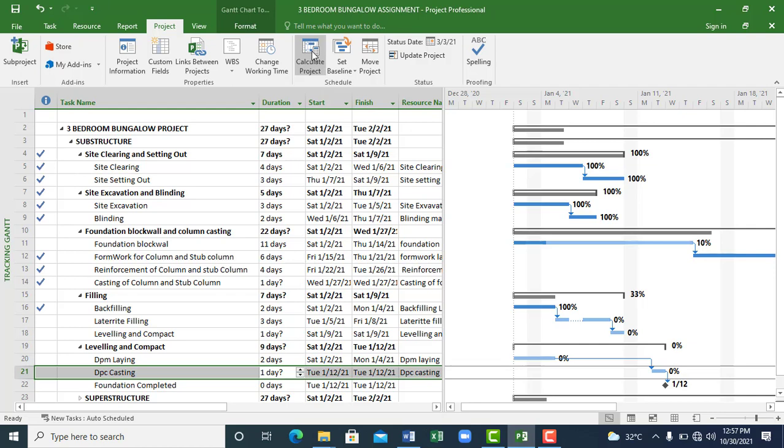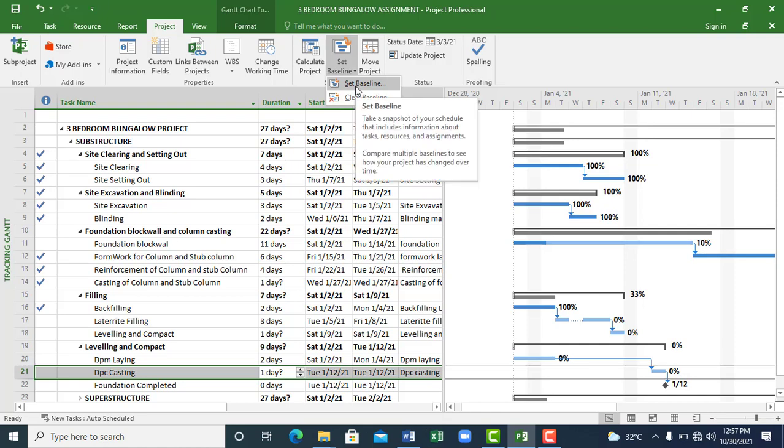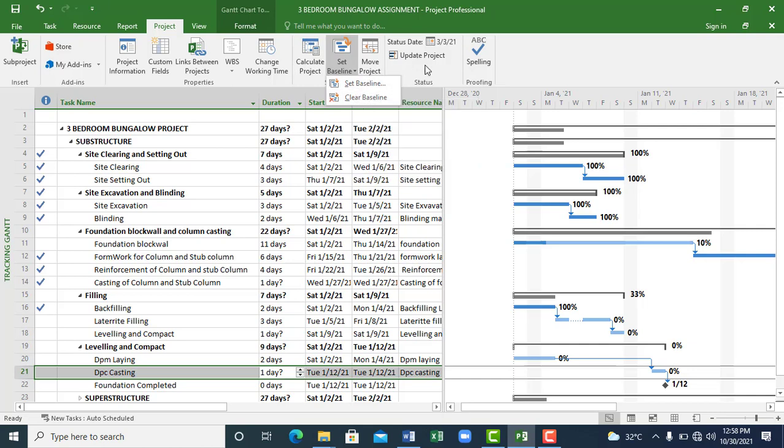You can calculate your project when you have updated your schedule. You can set your baseline, which is a snapshot of your schedule that includes information about tasks, resources, and assignments. You can compare multiple baselines to see how your project has changed over a period of time, and you can also move your project. You can update your project. You can check your spelling.